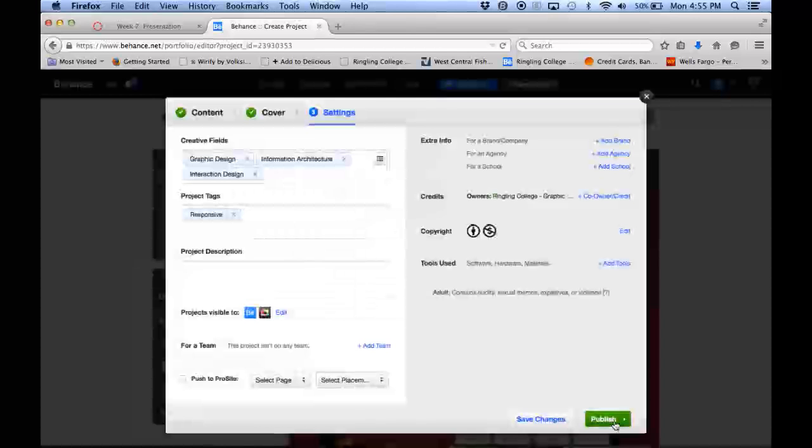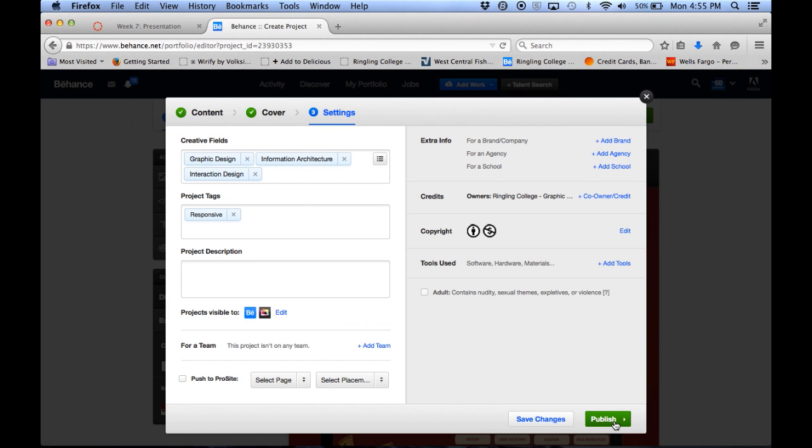And then the last thing you want to do is publish, and then that should set up your site.